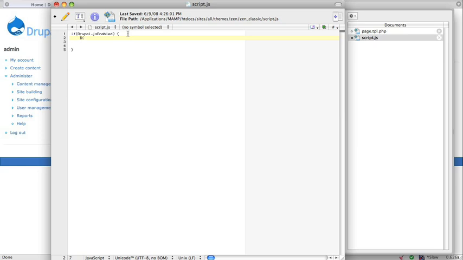After that, we're going to do a standard document ready, just like you would otherwise in jQuery. And now we're good to go. Now basically we can take any scripts we want and put them in here. I'm going to do one real quick.